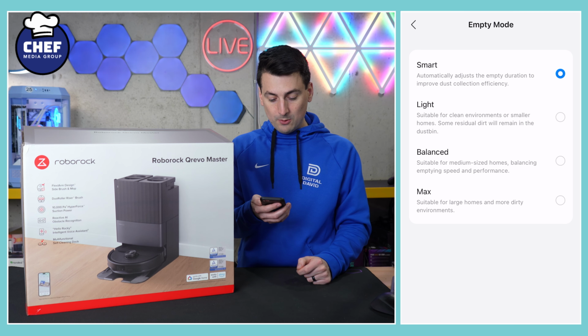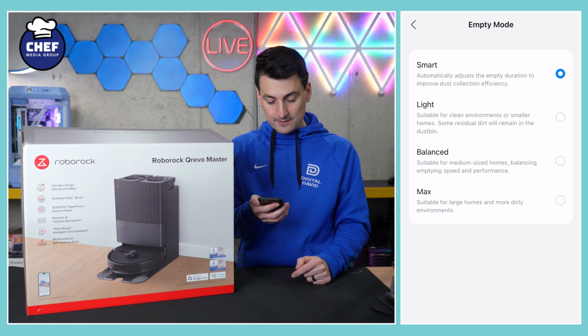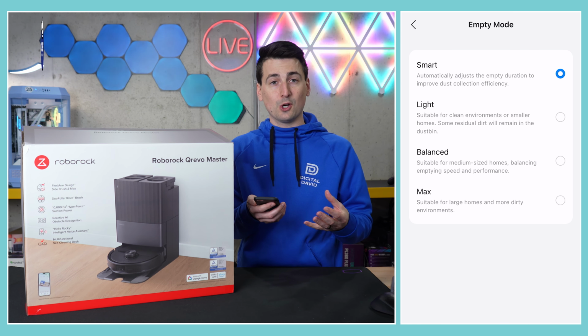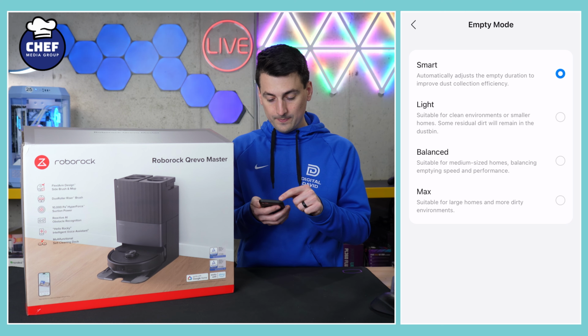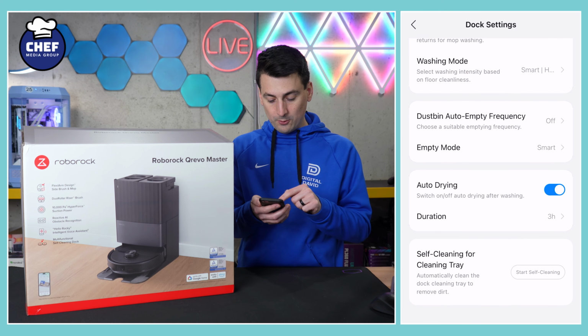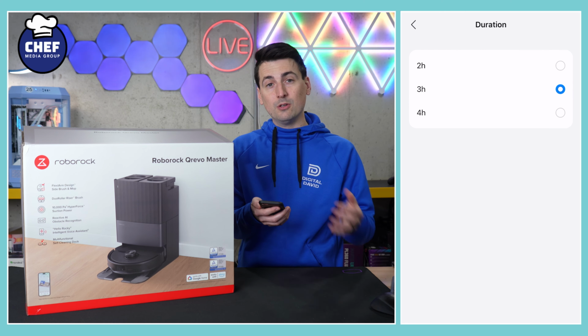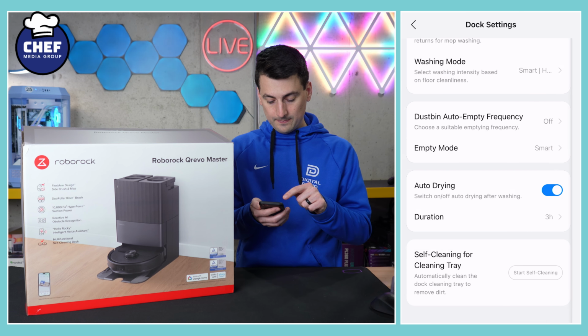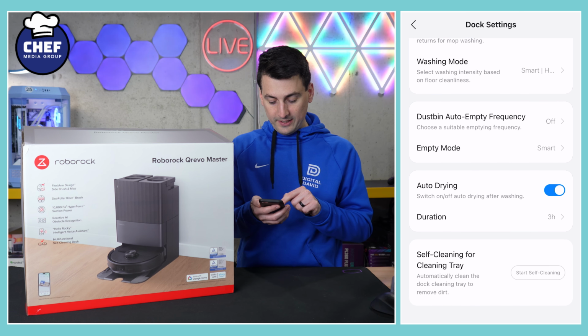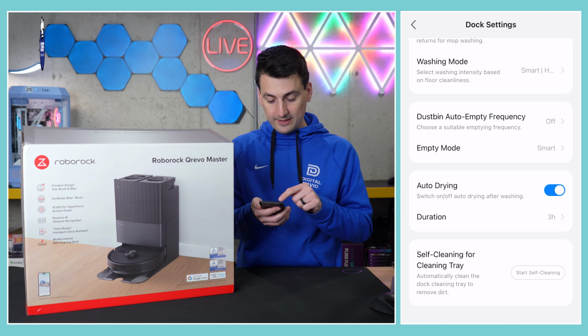What empty mode do you want? Smart, light, balanced, or max? Basically, go to max if you have a really dirty home. Auto drying, you can set the duration anywhere between 2 and 4 hours. Self-cleaning for the cleaning tray. You can start that right there too.